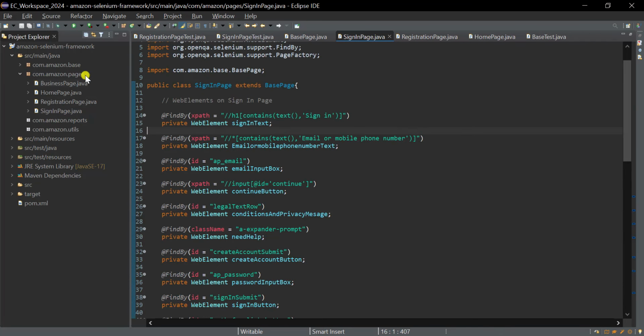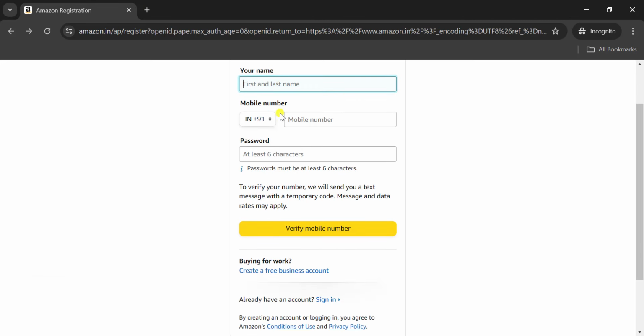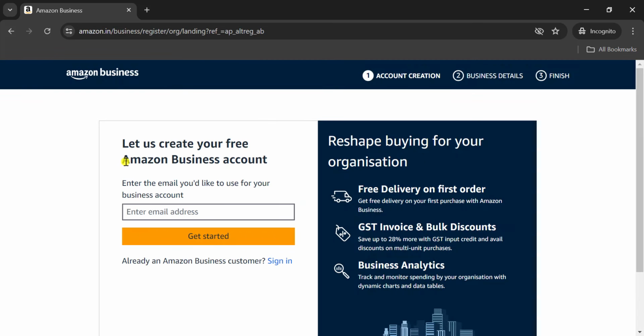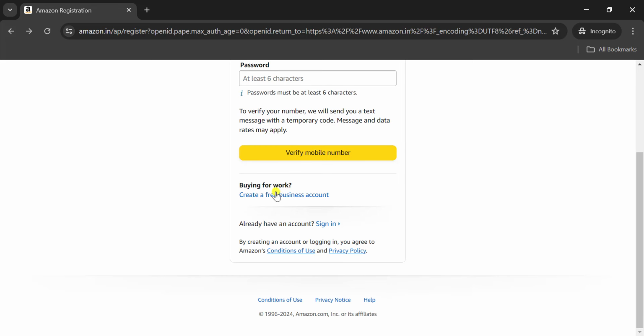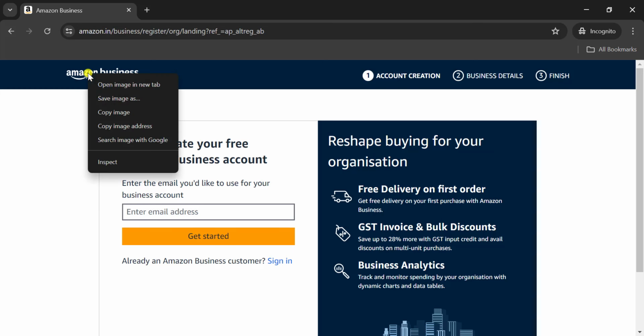And for the business page, we will go from our registration page to the business page. As per our test case, we will click on this button from the registration page, and we need to verify whether the user goes to this Amazon business page or not. So we can create a web element for this logo. We can verify with the title as well. So let me create a web element for this Amazon business logo.